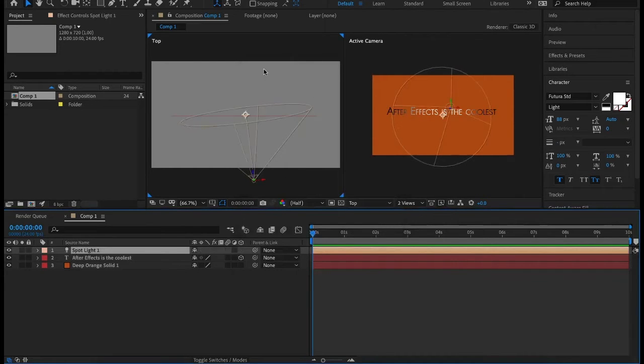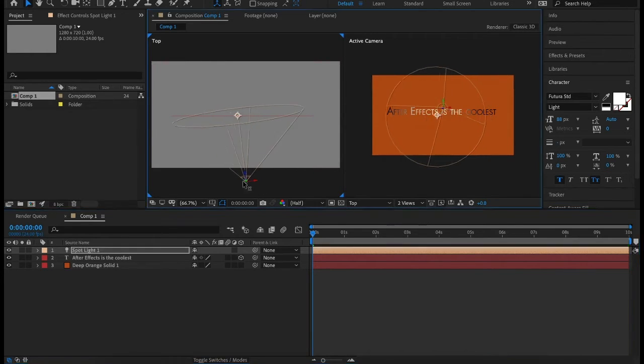So now you can see, and this is why it's important to have your top view, because we can see how far away the light is from the text. You can see that cone angle, and we can see what the light's actually doing. So I can animate this light to give a really cool effect, because this light is going to be animatable just like everything that we've talked about.